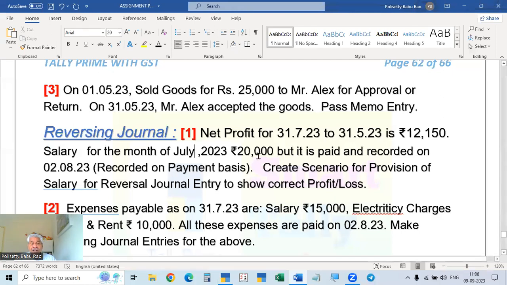So for the month of July, 20,000 rupees is payable salary. But it is paid and recorded on 2nd August. So in the month of August, it is recorded on payment basis. Now here, because this amount is not recorded, this profit is not the exact amount. If the expenses are recorded, the profit will go down. If it is a loss, the loss will increase, so the income tax payable, everything will be different.